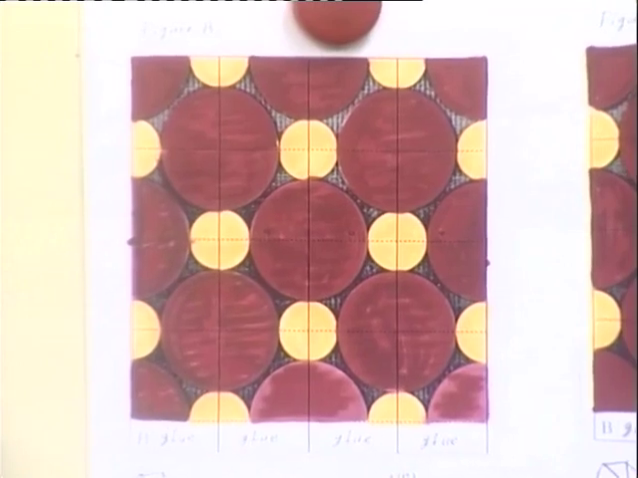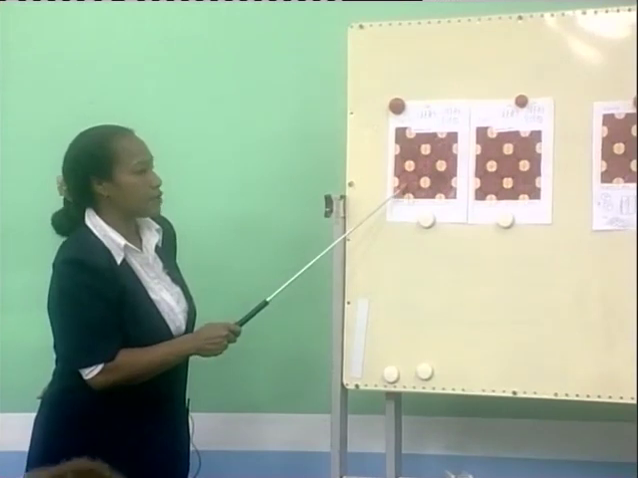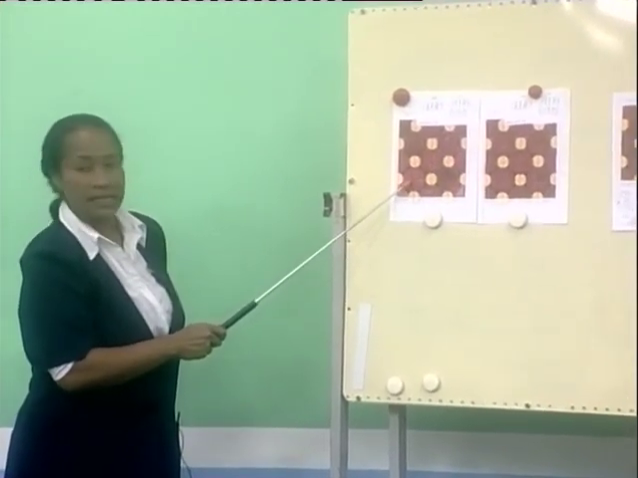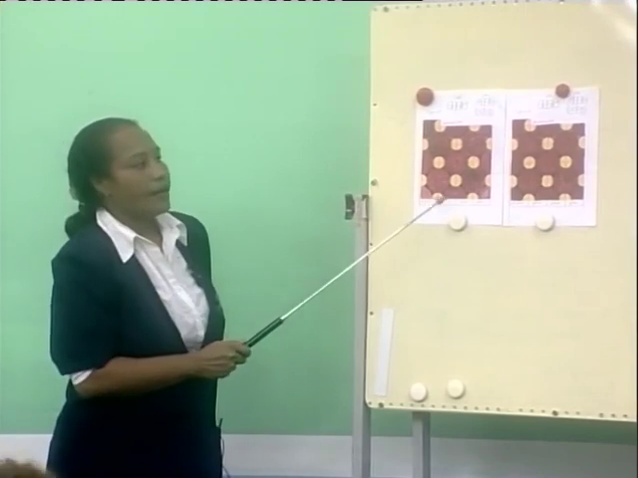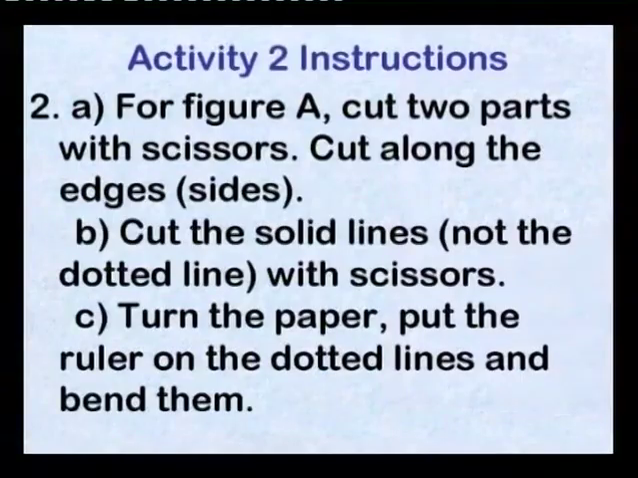So what you are going to do for figure A, be very careful. You cut through the solid line and stop where it stops. Is that clear? And do the same for figure B. Okay? Cut the solid lines here. Don't go all the way through. You stop where it stops. Just find the solid lines and cut through. And don't cut all the way. You stop where it stops.